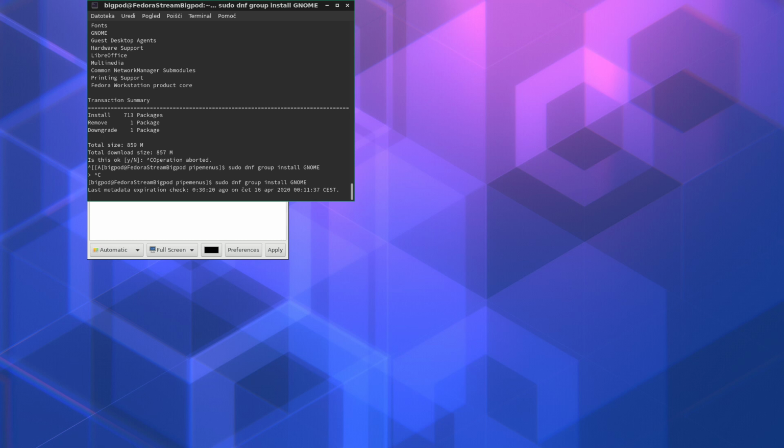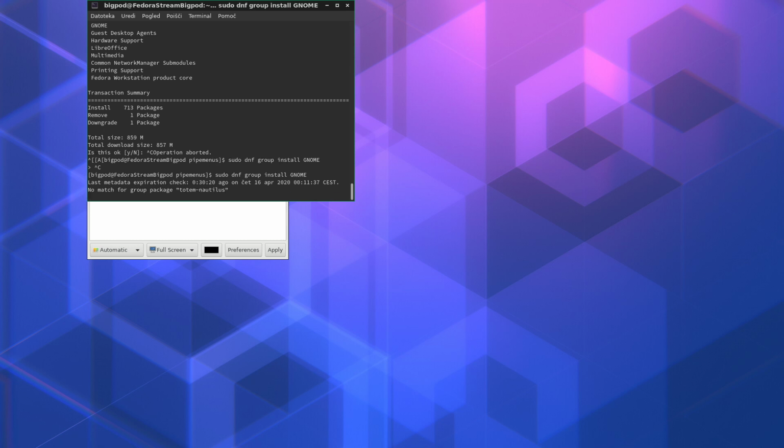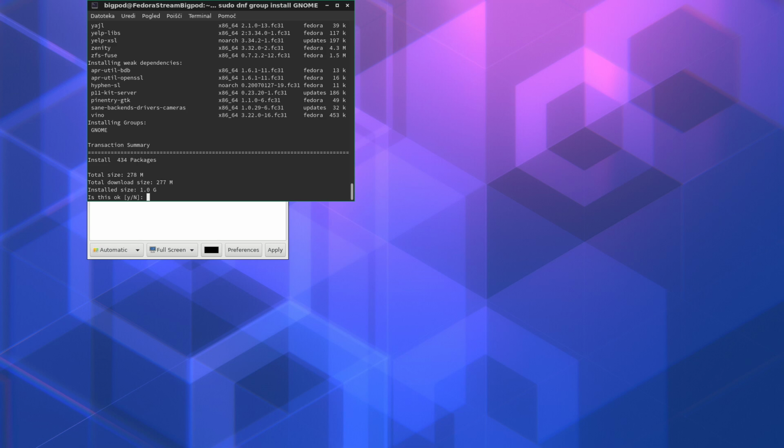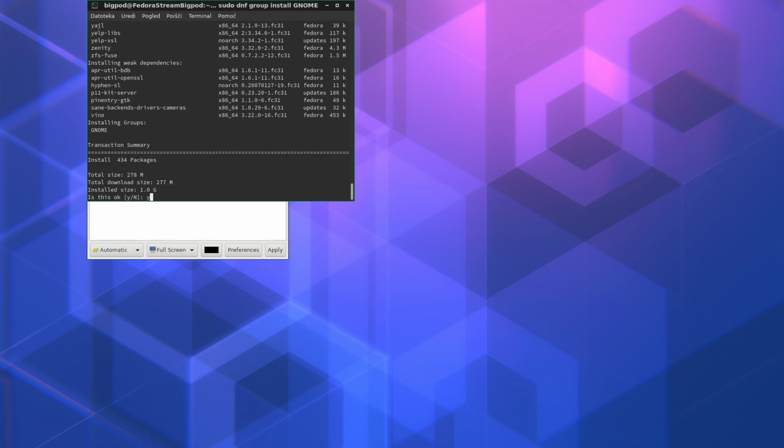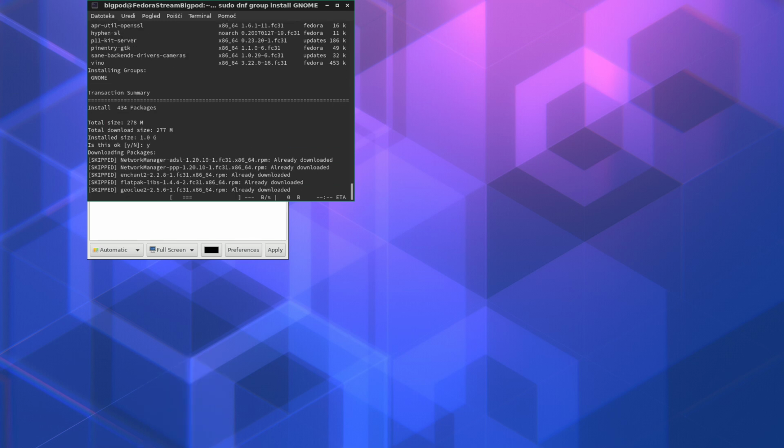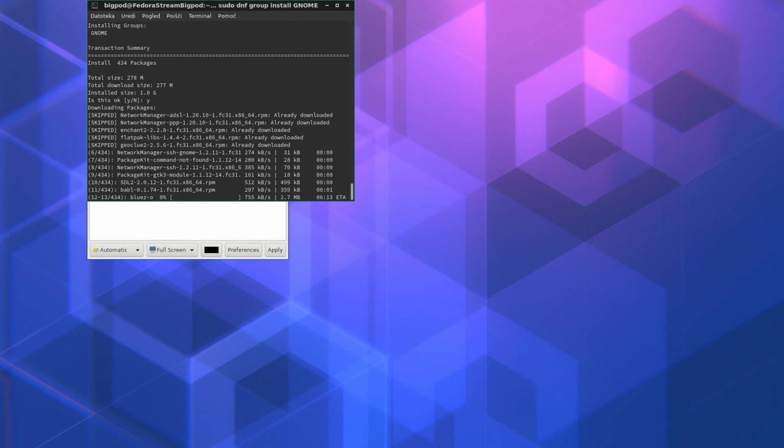This should install base GNOME, right? Let's see, let's see, let's see. Come on, GNOME, GNOME, GNOME, GNOME. GNOME shell. Yep, this is it. 443 packages. This is gonna be awesome.